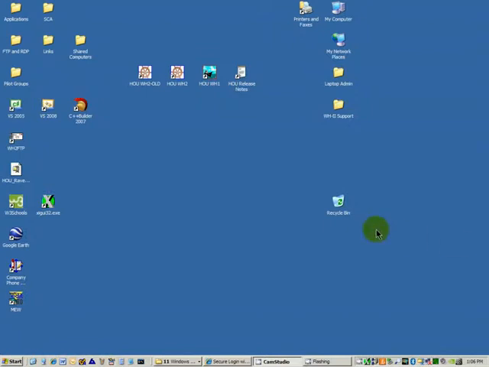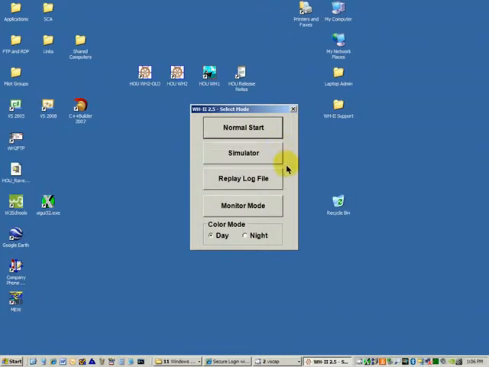In this video, we will talk about the simulator mode of the Wheelhouse 2 charting program. Clicking on the primary icon, we see that one of the modes that you can start the charting program in is simulator, so click on that.